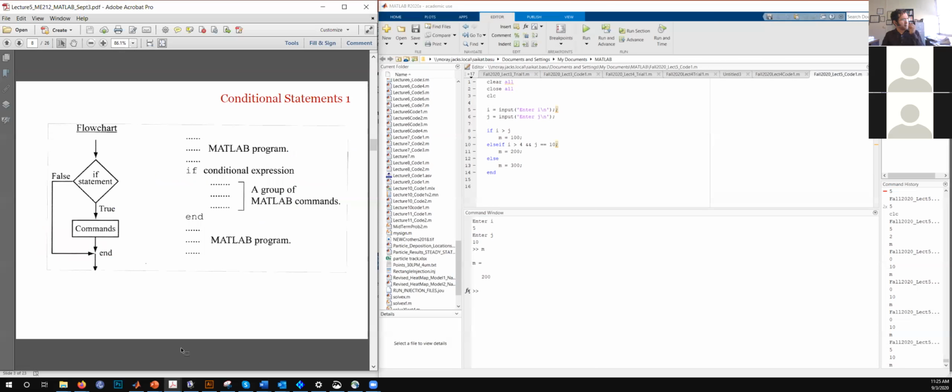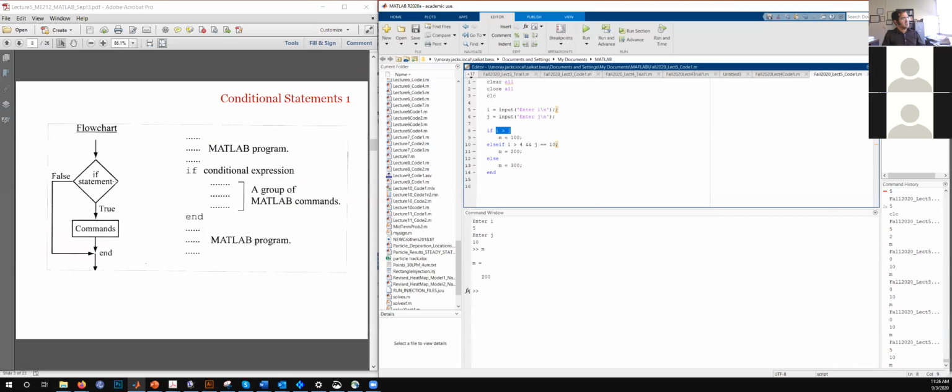Okay, so this is a schematic diagram that I included to hopefully help you understand what is going on here. If it is just, as I said, an if-end, this is what happens in the flowchart. There is the if statement followed by a condition like this. If that statement is true, then it carries out the commands that follow that if. But if it is not true, it would directly go to the end and exit the loop.